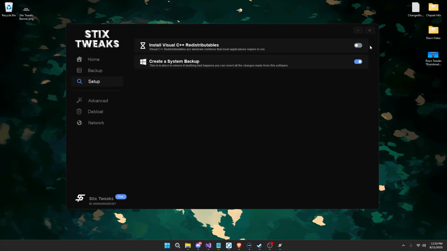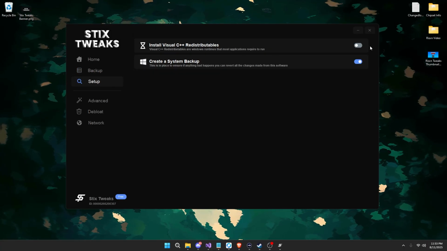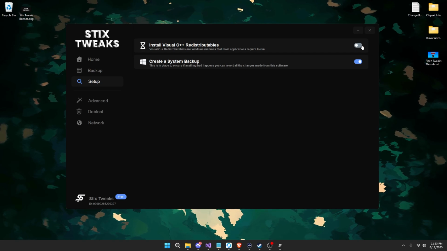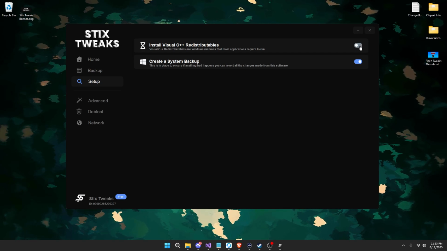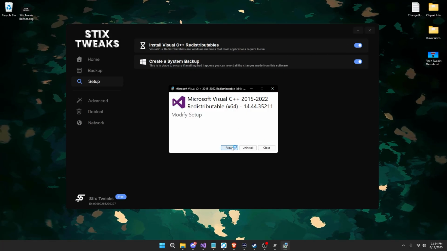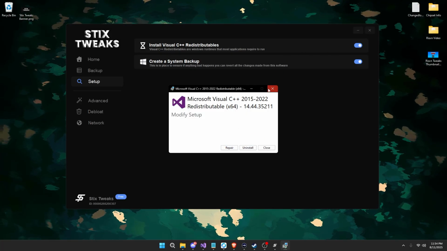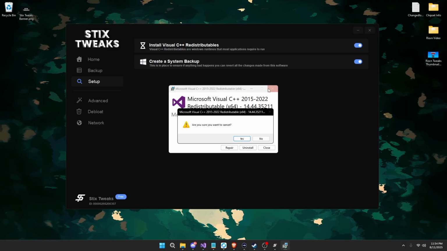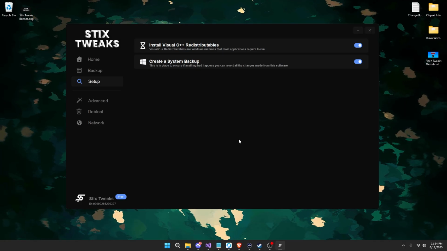So head back to setup and install your Visual C++ redistributables. These are different runtimes that most programs nowadays require to be installed for them to run. Since I have them already installed, it's going to show this, but just click install for you. And then once you're done, you can close this out. Now onto the good part, the actual tweaks.